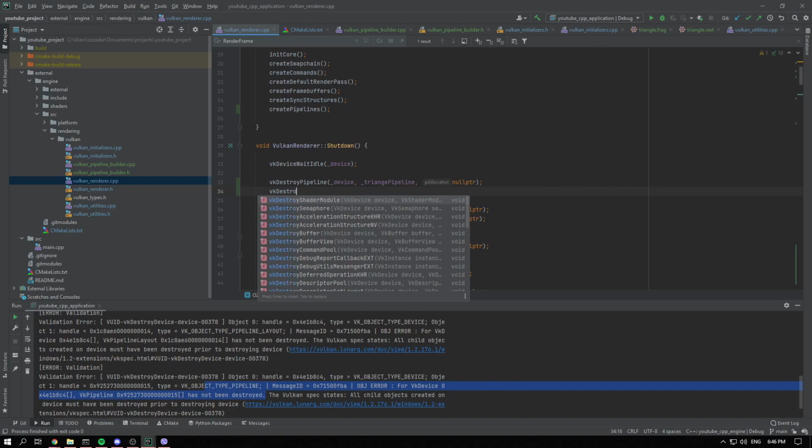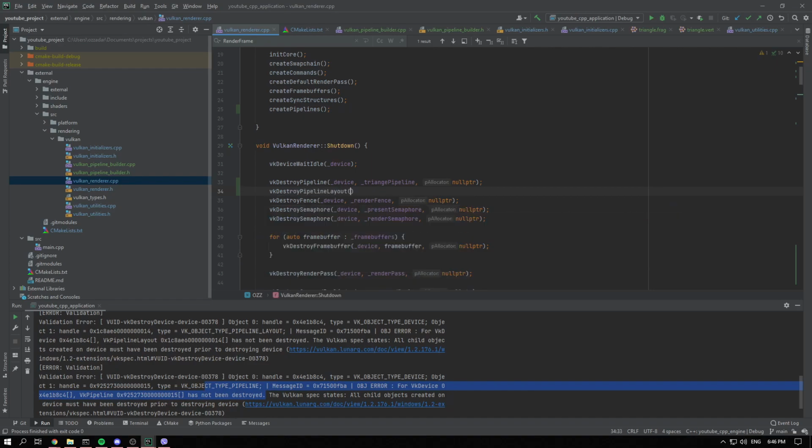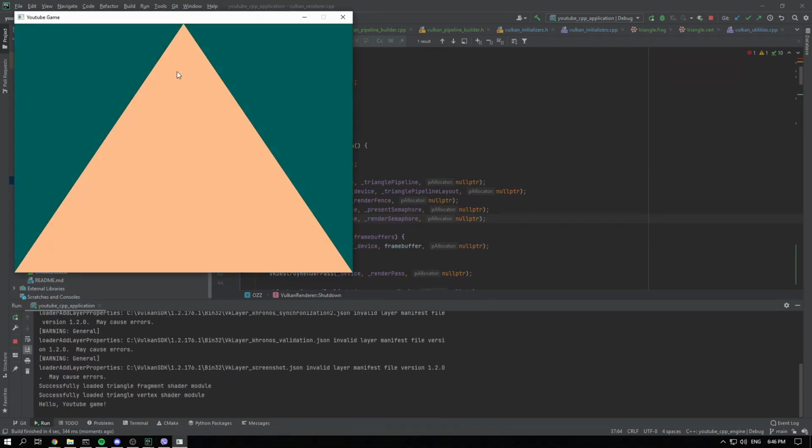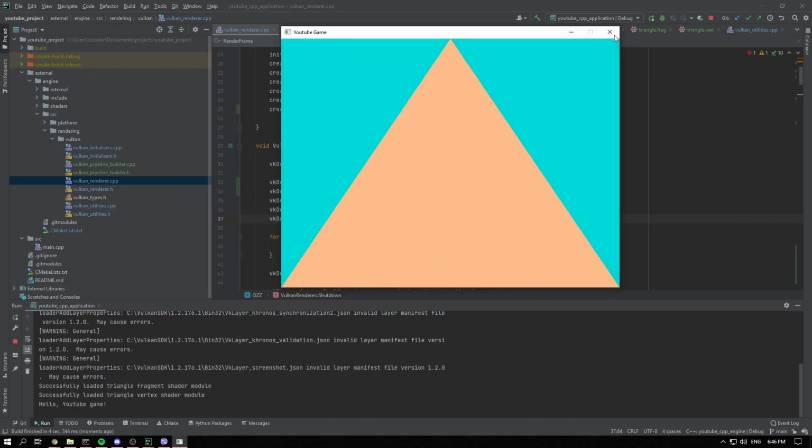vkDestroyPipelineLayout, device, triangle pipeline layout, null pointer. Now I just noticed that I misspelled triangle pipeline here, so I'm just going to fix that quickly. There we go. And now we should have all of our validation errors fixed. Boom, there we go.